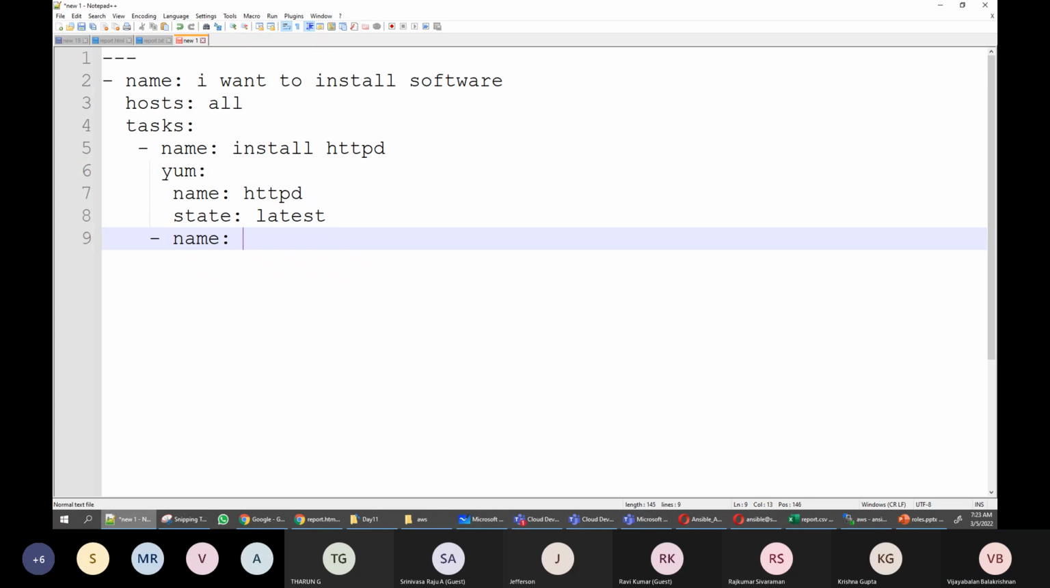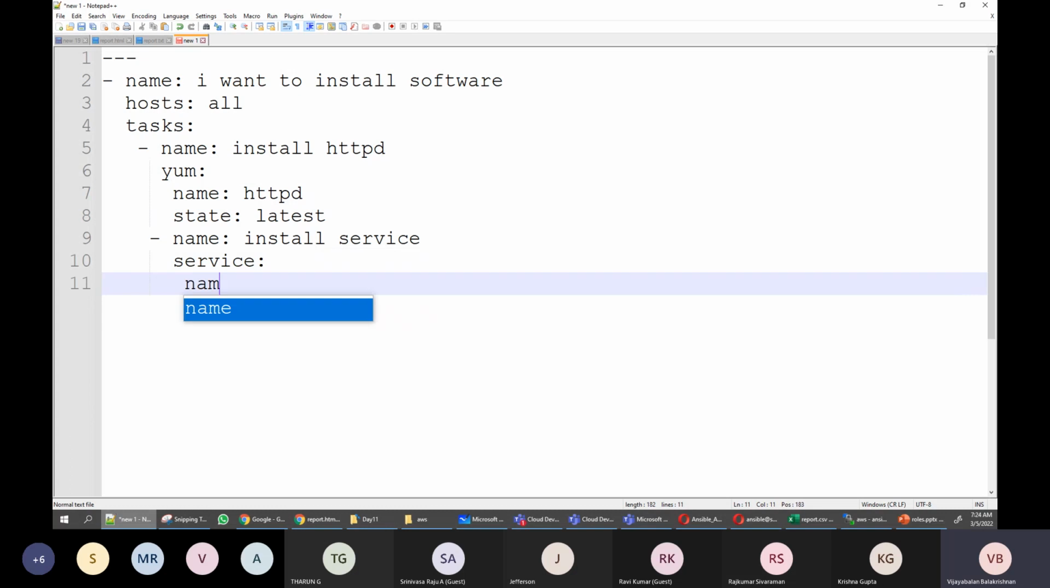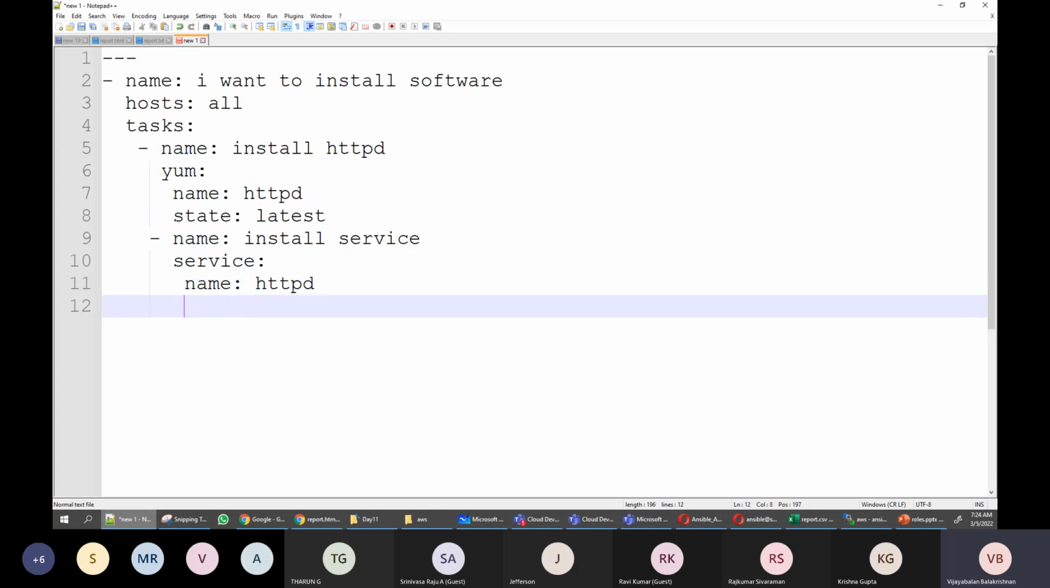So now I'm just going to say hyphen name, install service. What is the module name? Service module. What is the service name? HTTPD. And what I want is to restart it, right? So this is the normal playbook. Now I want to do this as a reusable role. How do you do that?